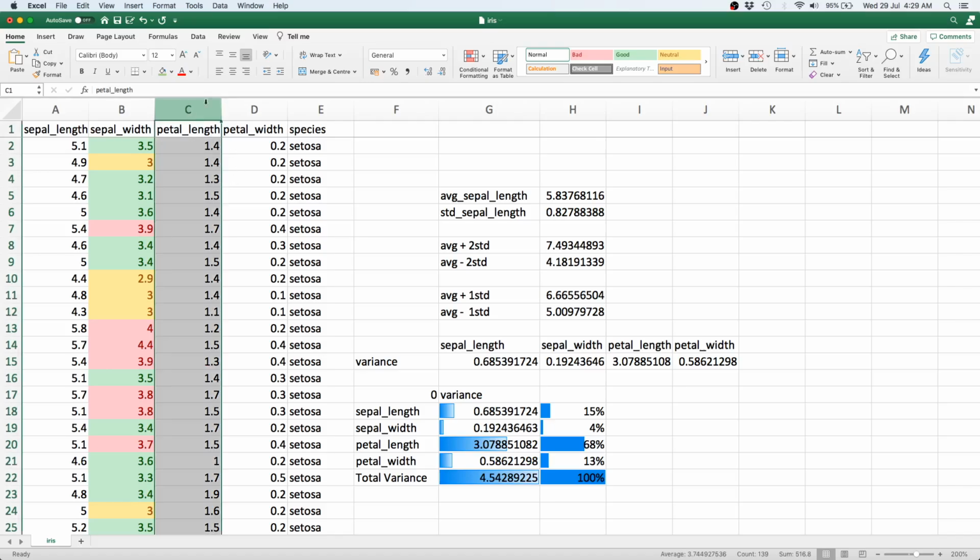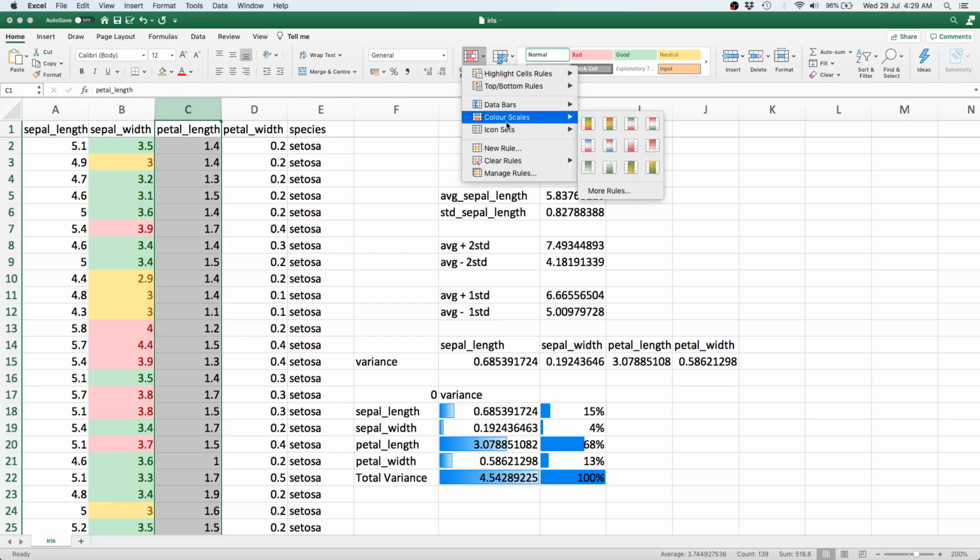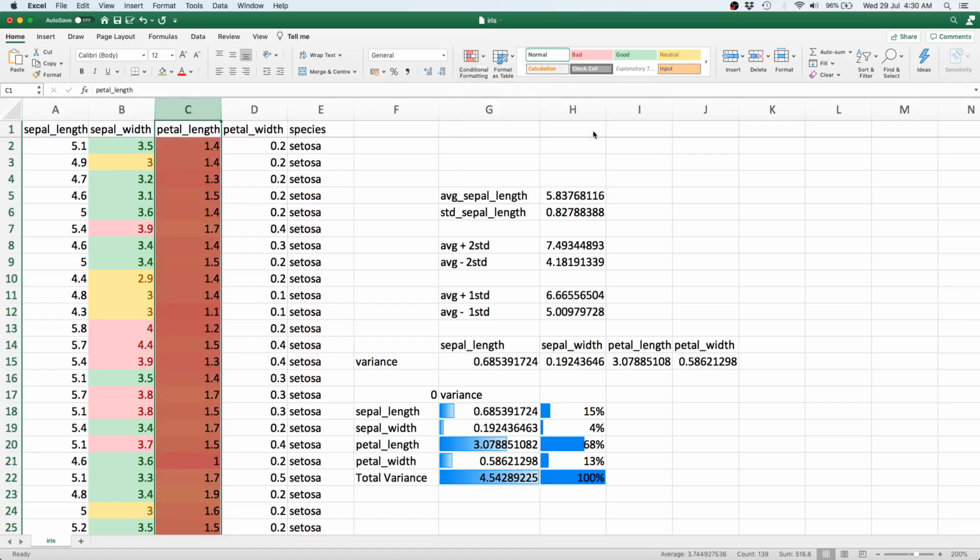So I make the selection, I go to conditional formatting, and then I go to the color scales menu and I select the first one, which is basically the green, yellow, red color scale. What this means is that lower values will be colored in green, middle values in yellow, and high values in red. So let's just click on that. And that's how it is.